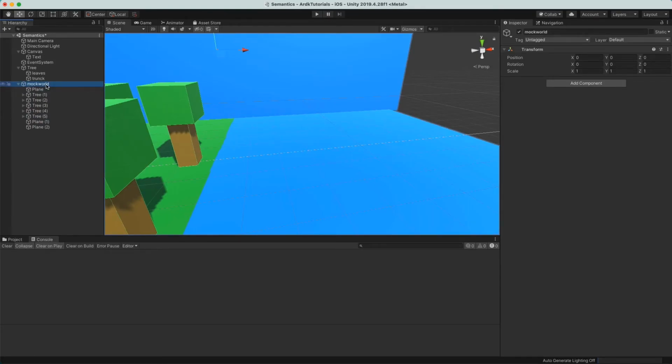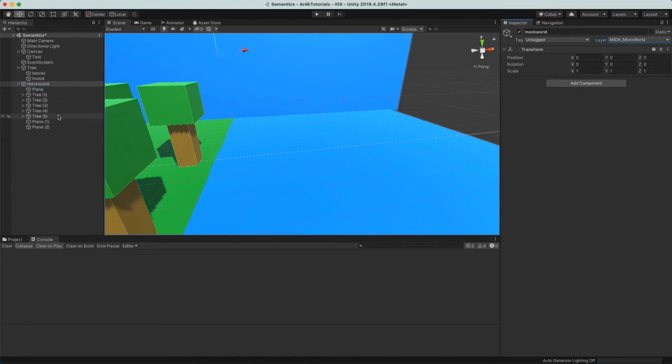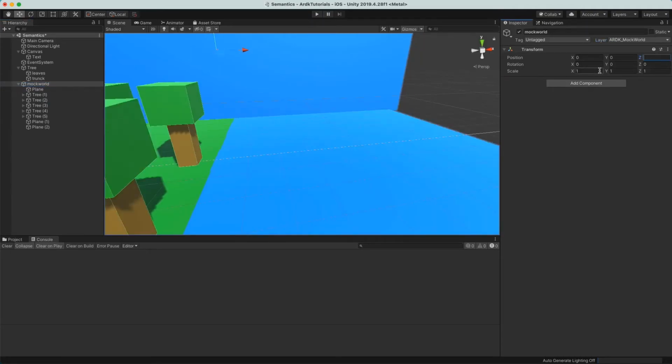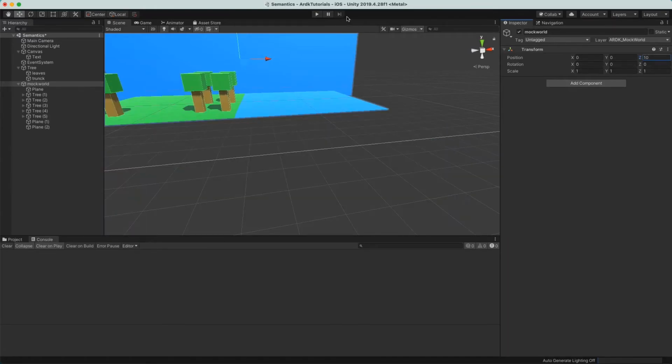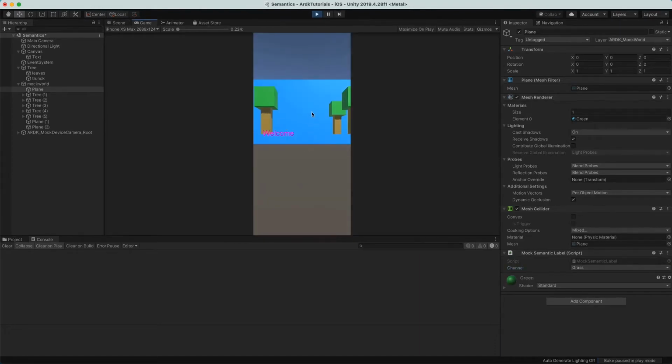Just call it that just so they know what it is, and then I'll just do the same trick here, which is that way I never forget, because everything under here is in the mock world layer. With that done, we probably want to move it back a little bit too, because as you saw when it started, we were inside an object. And the last thing I wanted to change was, because I set this to ground, and in the game I wrote grass, so I'll just set that to grass. And away we go. Should probably move it down a little bit too, but anyway, here we go.